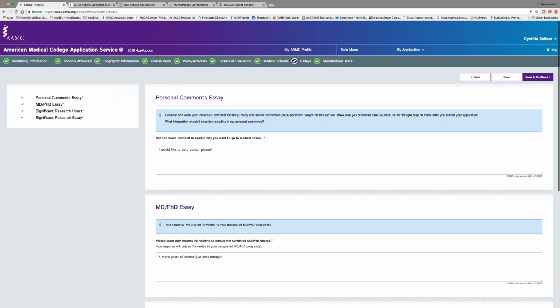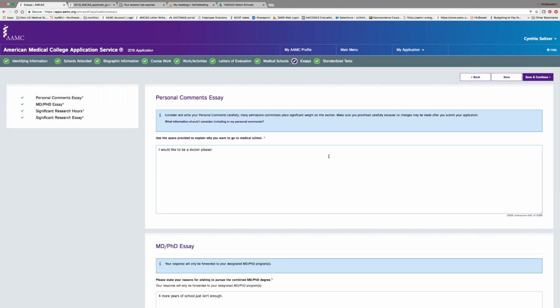Essays. So if you're just applying MD, you will have a space here for your personal statement, and it will let you copy and paste. Actually, one really important thing, and everybody please write this down, when you're putting your personal statement in here, it does this weird thing. When you just tab to space, it does not recognize that tab. It doesn't keep that formatting.